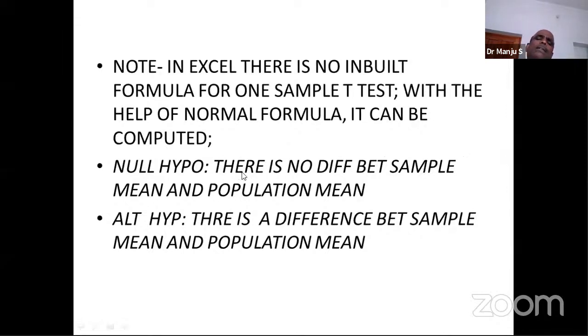This is how we frame the hypothesis. There is no difference between sample mean and population mean. There is a difference between sample mean and population mean.